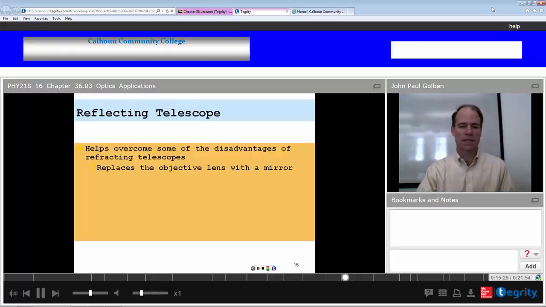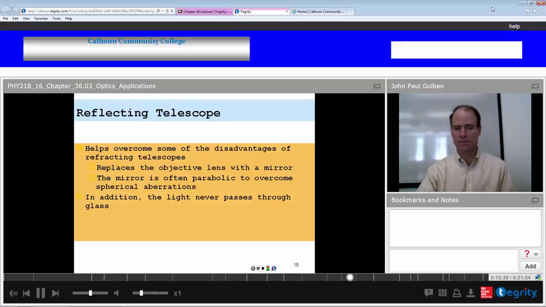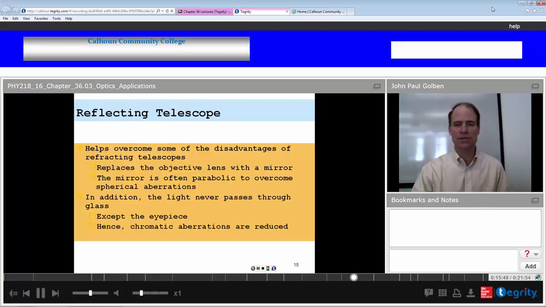It replaces the objective lens with a mirror, so you don't have to worry about the aberrations due to the objective lens. The mirror is often parabolic to overcome spherical aberrations. In addition, the light never passes through the glass, so you don't have chromatic aberrations. And you only have to worry about the eyepiece. So chromatic aberrations are reduced to just what is given to you by the eyepiece lens itself.